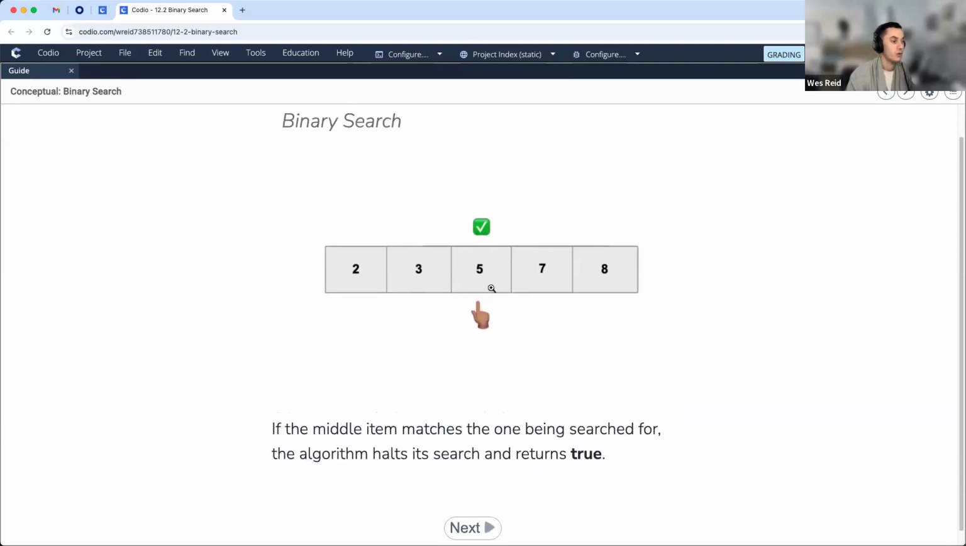So if we were looking for the number 5 and it just happened to be the middle item, fantastic, we got lucky, right? In that case, what we're going to do is return true. Depending on the algorithm, we might return the index, just like we did with linear search. Whatever the case may be, we're saying, great, we did indeed find it.